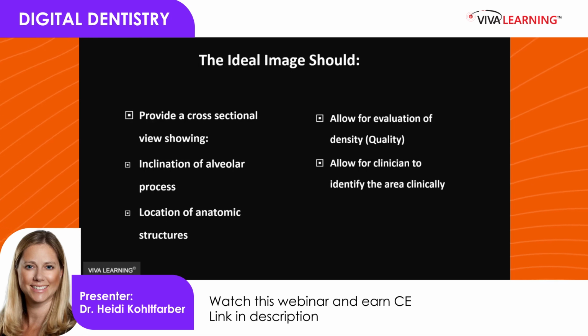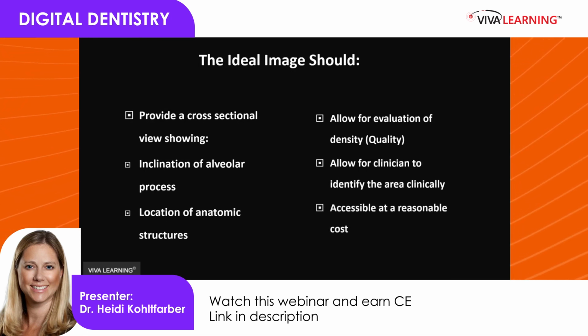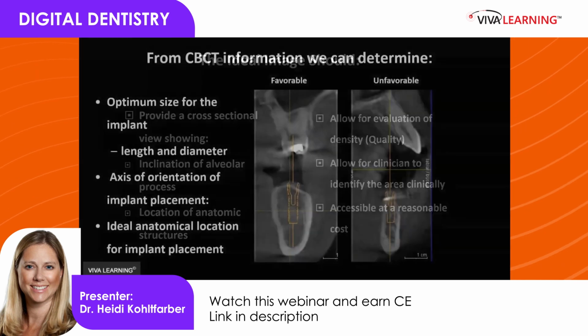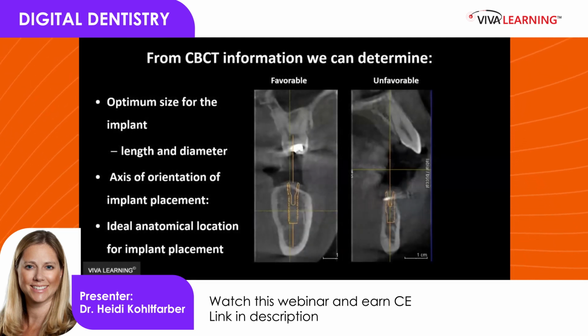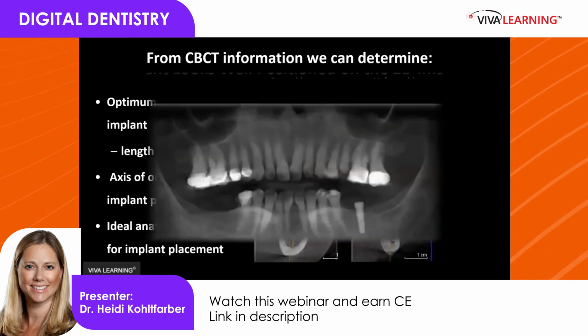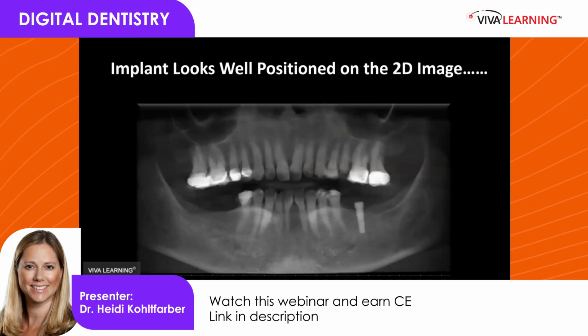But it allows the clinician to be able to identify the area clinically and whether it's accessible at a reasonable cost to that patient. So many of the software will allow us to try out various implants, the length, the diameter, figure out our axis of orientation, exactly how we want to place that, the ideal anatomical location for implant treatment planning. And 3D imaging has, as I said, really brought in because of the desire to better visualize all of that anatomy for our implant placement.